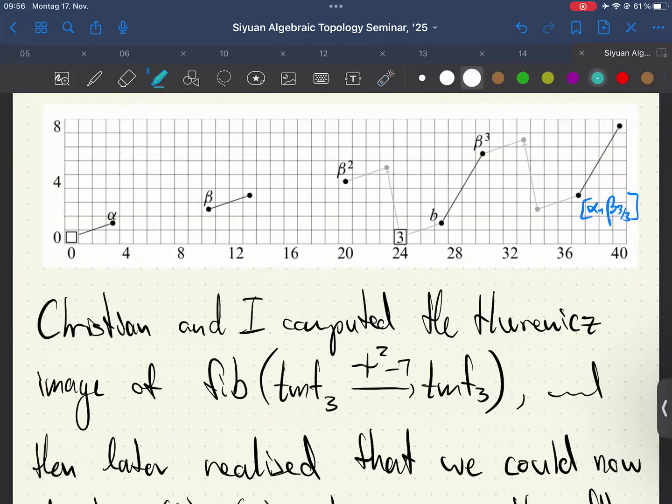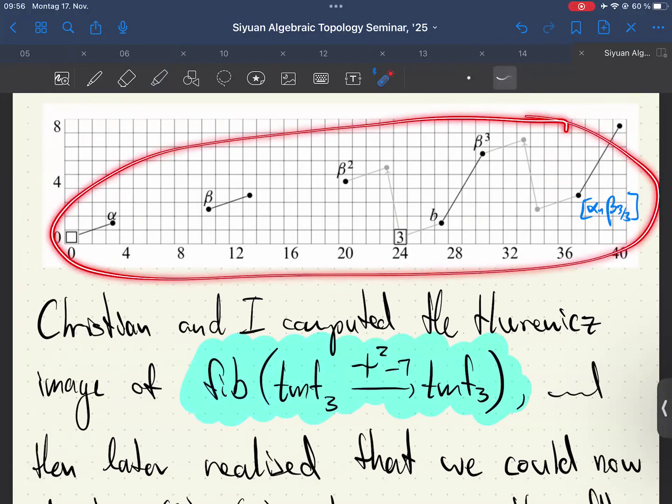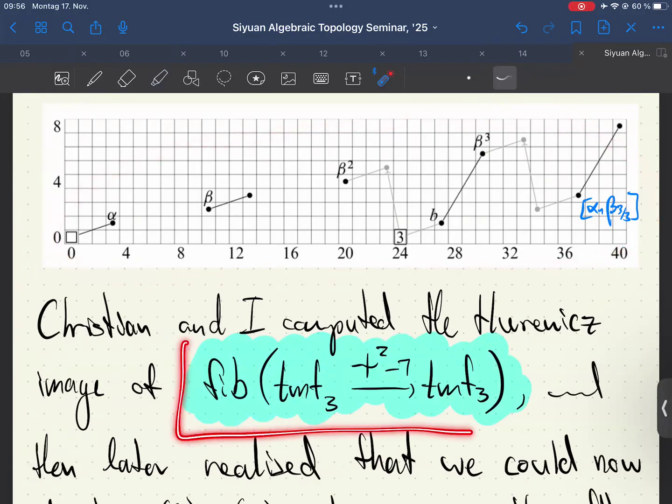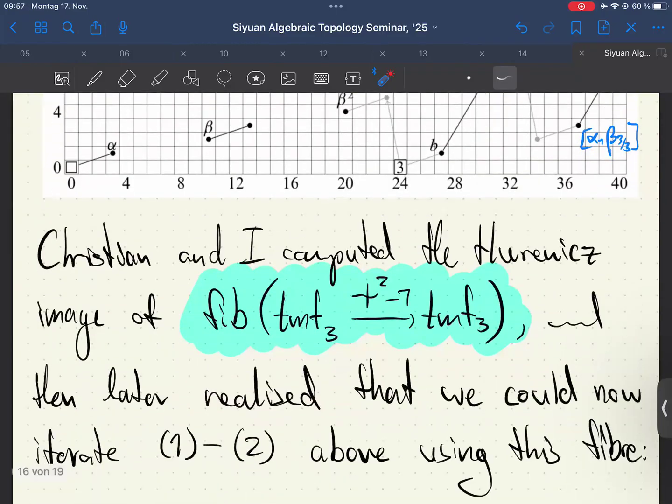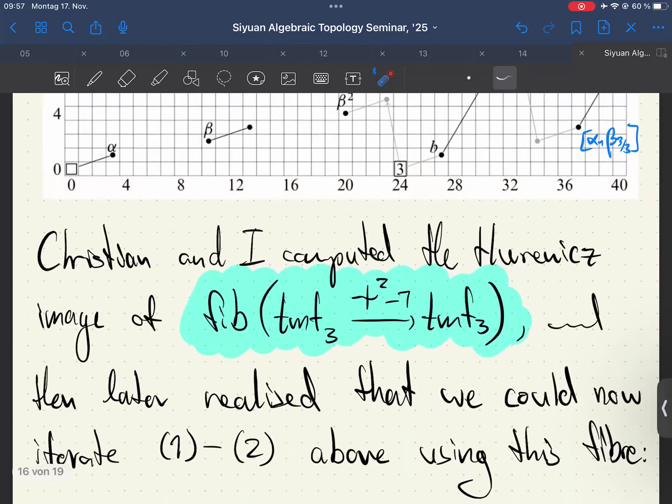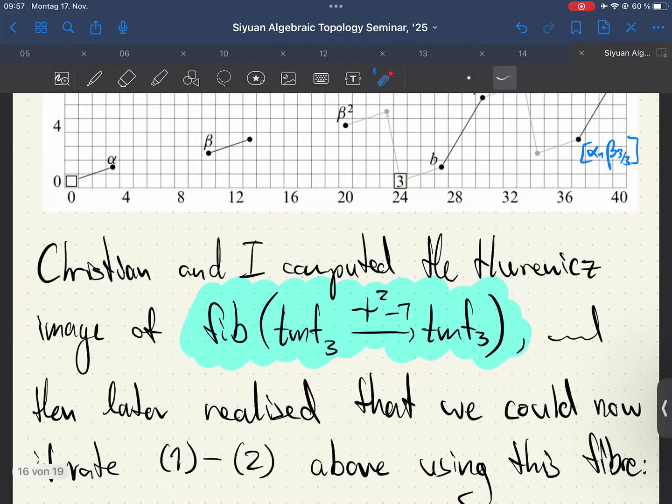We could actually compute all of the classical Hurewicz image and all of the synthetic Hurewicz image of TMF, as well as the classical and synthetic Hurewicz image of the fiber of Adams operations on TMF. And it was at this moment that I realized how powerful this step 3 was: the fact that you can iterate it.